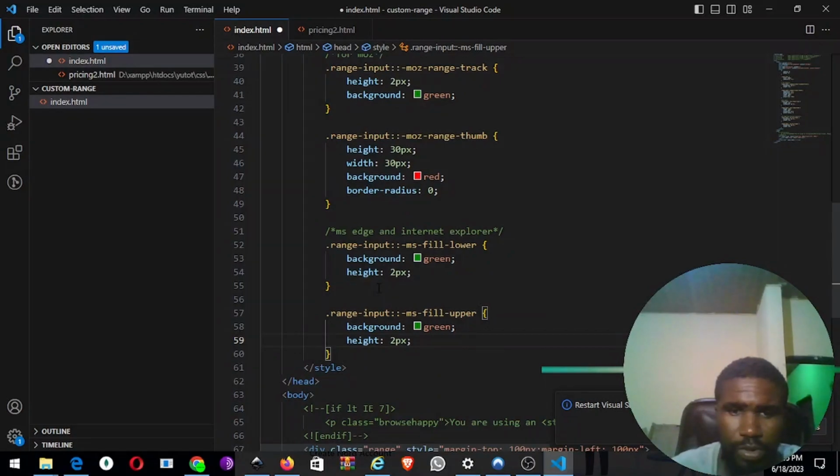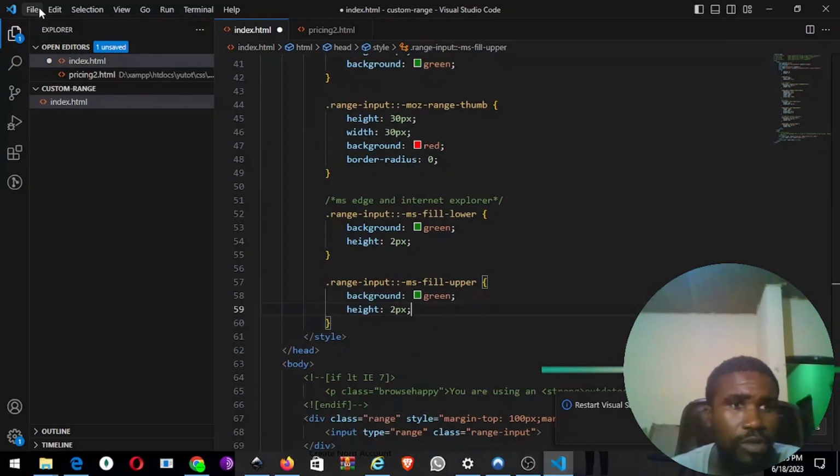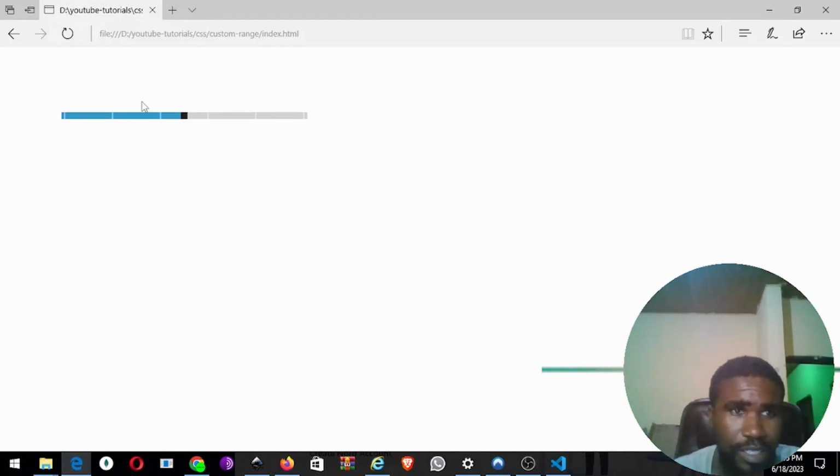Two pieces, and then when I reload for Internet Explorer, we have this green background. You can see that the track is covering everything here, and the same thing you find on Edge. Now the next thing we are going to do is style this part that we are dragging across, which is the thumb.